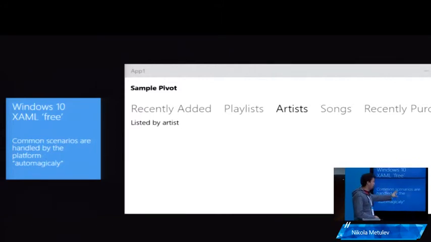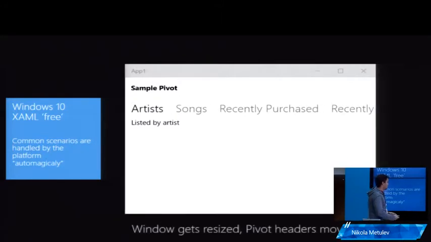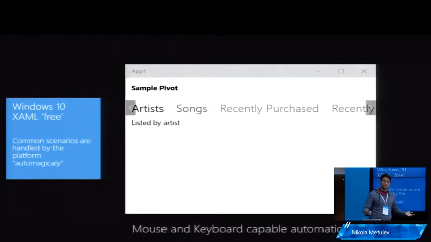So for example, here we have a pivot. When it's on a big device and all the little pivot items can fit on the screen, it turns into sort of a tab control, so you can just tap with your finger or with your mouse on each one. You don't have to do anything. As soon as the size changes to hide some of the items in the pivot, it switches to a pivot, where items switch, and as soon as you enter a mouse, buttons show up. That's automatically done for you. You don't have to do any of that, et cetera.